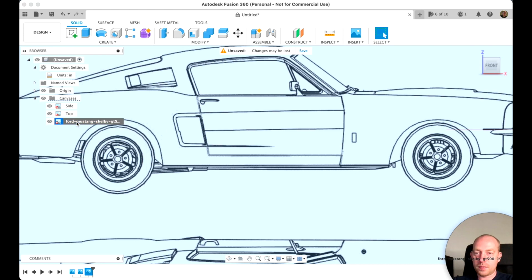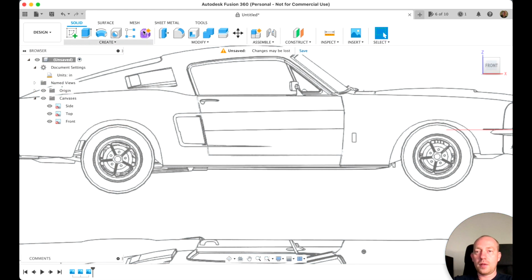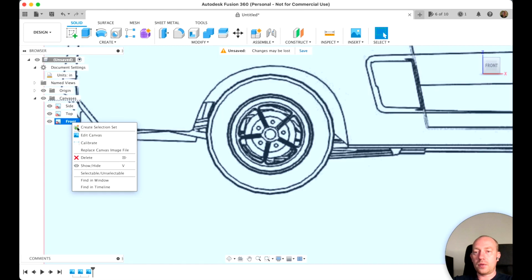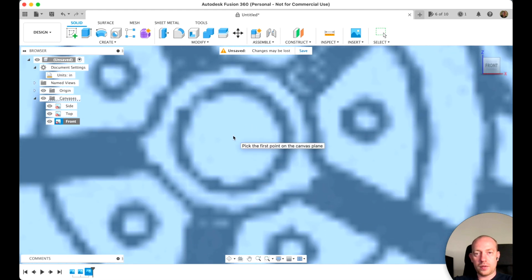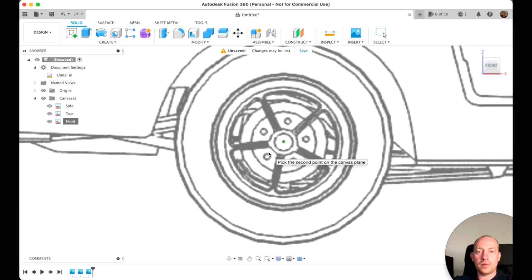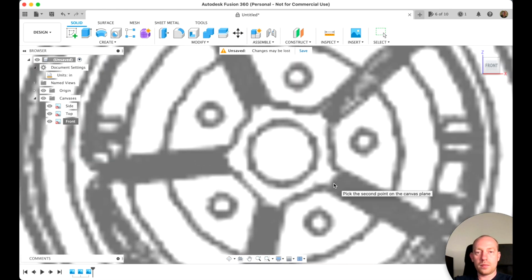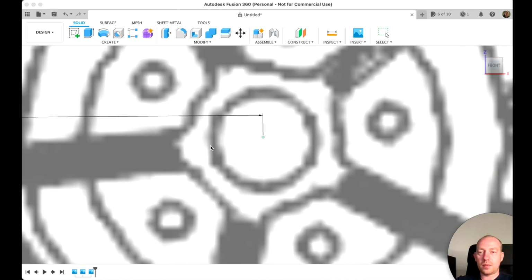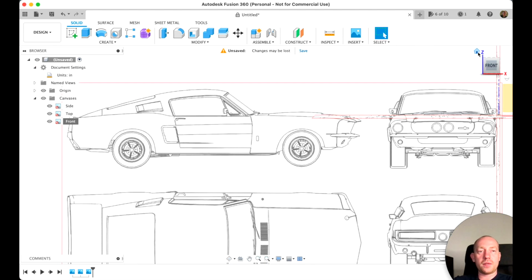Let's name it front. Okay, so now we right click on front, calibrate, choose the center, then we go to another wheel and we choose this center, just like that. 108, if I'm not mistaken. Yes, I'm not mistaken. Enter. So that's it, basically. We have our canvas.